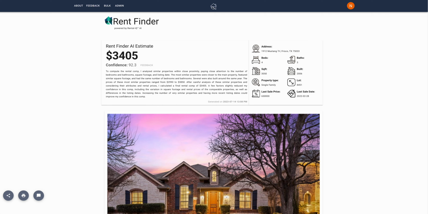Let me walk you through the main features of the report. The most important things that you're going to see here are the dollar amount of the estimate, as well as the confidence score. These are what they sound like. This is the estimate the AI is providing, and this is how confident it is in that dollar estimate. 92% is very high for our AI. In general, even with very similar properties, we really don't go above 95 or 96, because there is always some uncertainty built into the rental market. To the right side, you'll see some key metrics about the property: the address, the beds, the baths, square footage, when it was built, the lot size, sale price, and sale date.